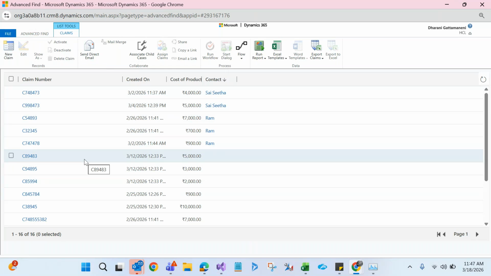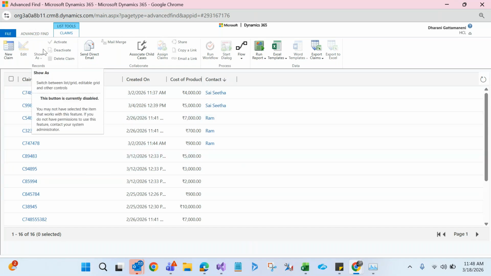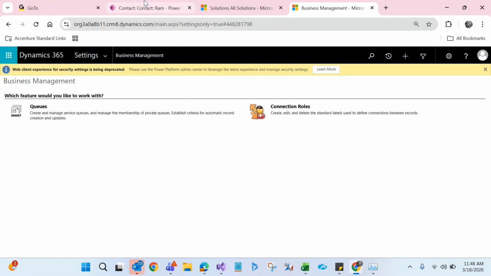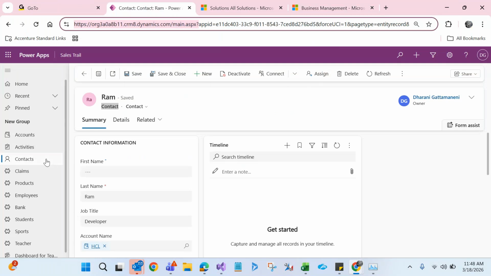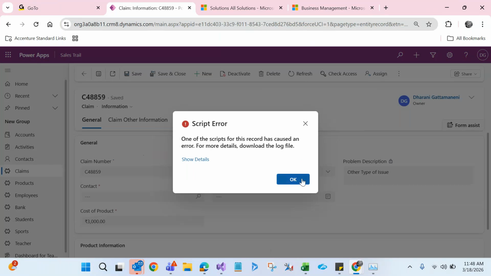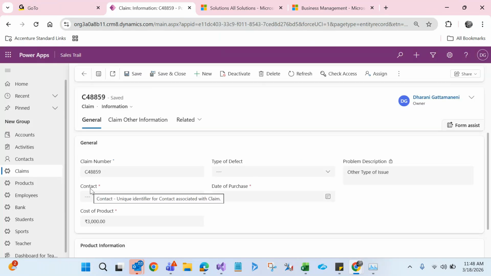So what is the condition that we need to add here? What is the condition or query that we need to add? Name is equal to Ram? No. See, we are on claim, not on contact. Claim has a contact field. Let's go to claims and open any claim. See here, claim has a contact field.